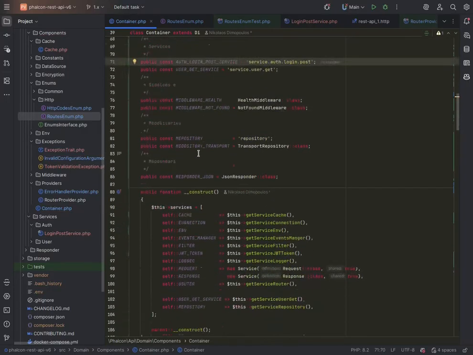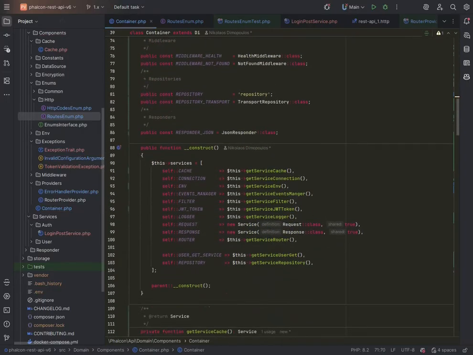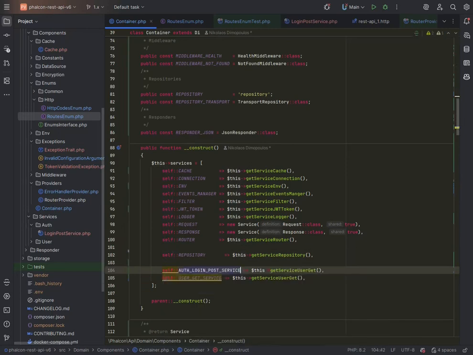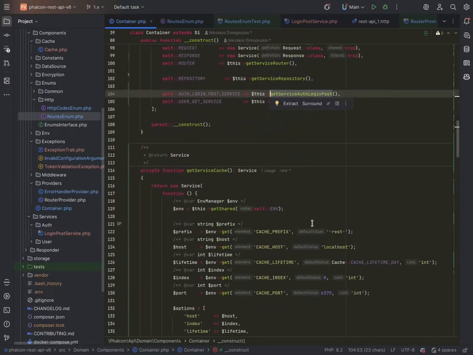Okay. And then for services we need to, let's just put that there, leave the repository above it. And the name of the method will be getService auth login post. Let's copy it.